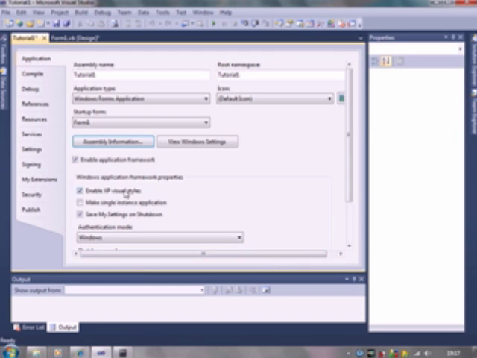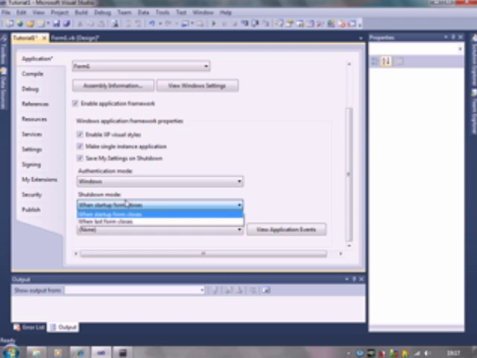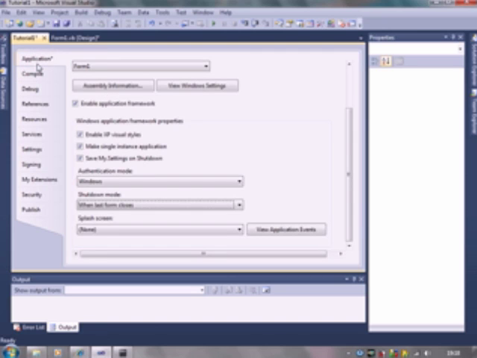Once you scroll down, you'll see a couple of checkboxes. One of them says make single instance application. You want to click that. That means that the application will only open up once. You also have shutdown mode, which you can use when the last form closes or when the startup form closes. I go with when the last form closes, and basically that's your customise the options there. I mean, you can do the compile options, you can go through all of this on your own, but that's the basic ones. We'll get into more detail in the next tutorial.